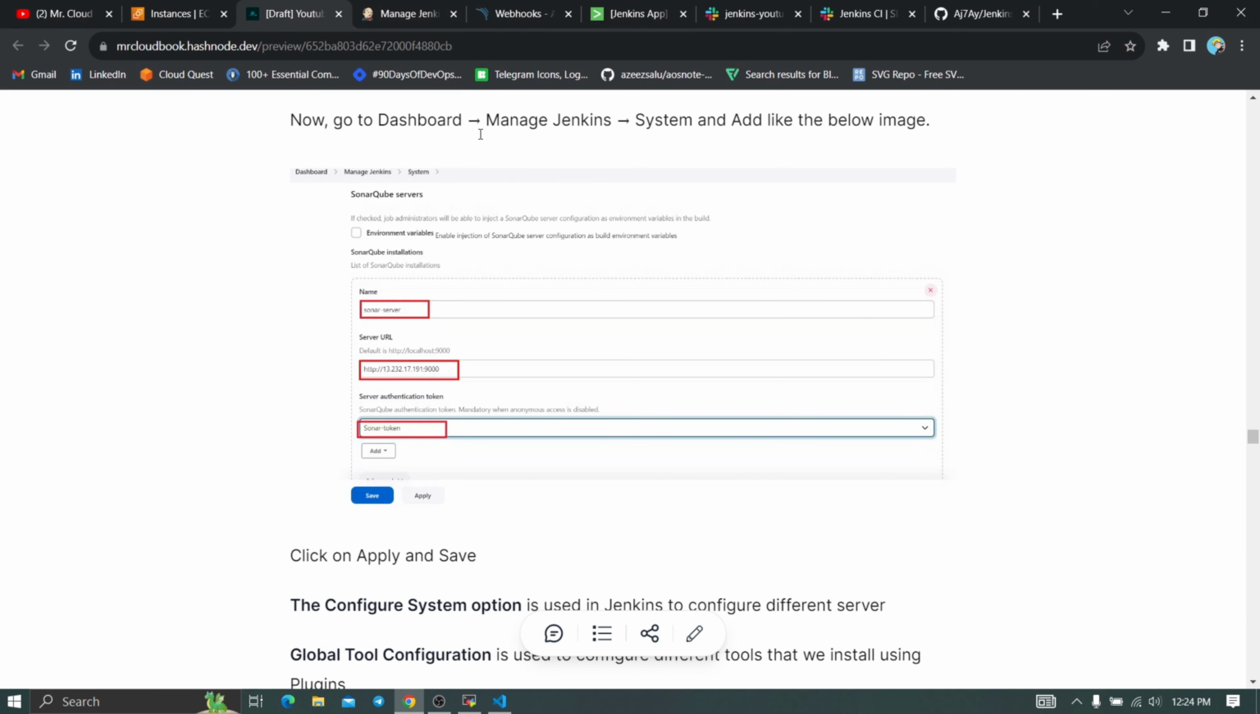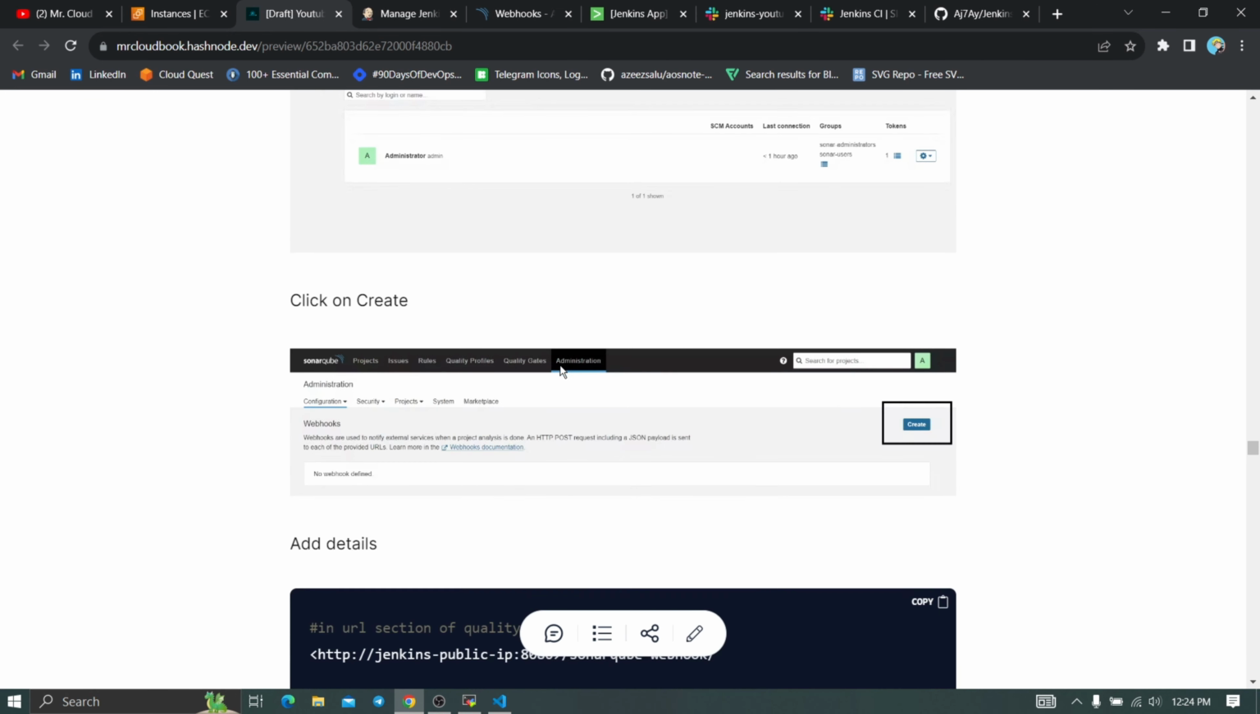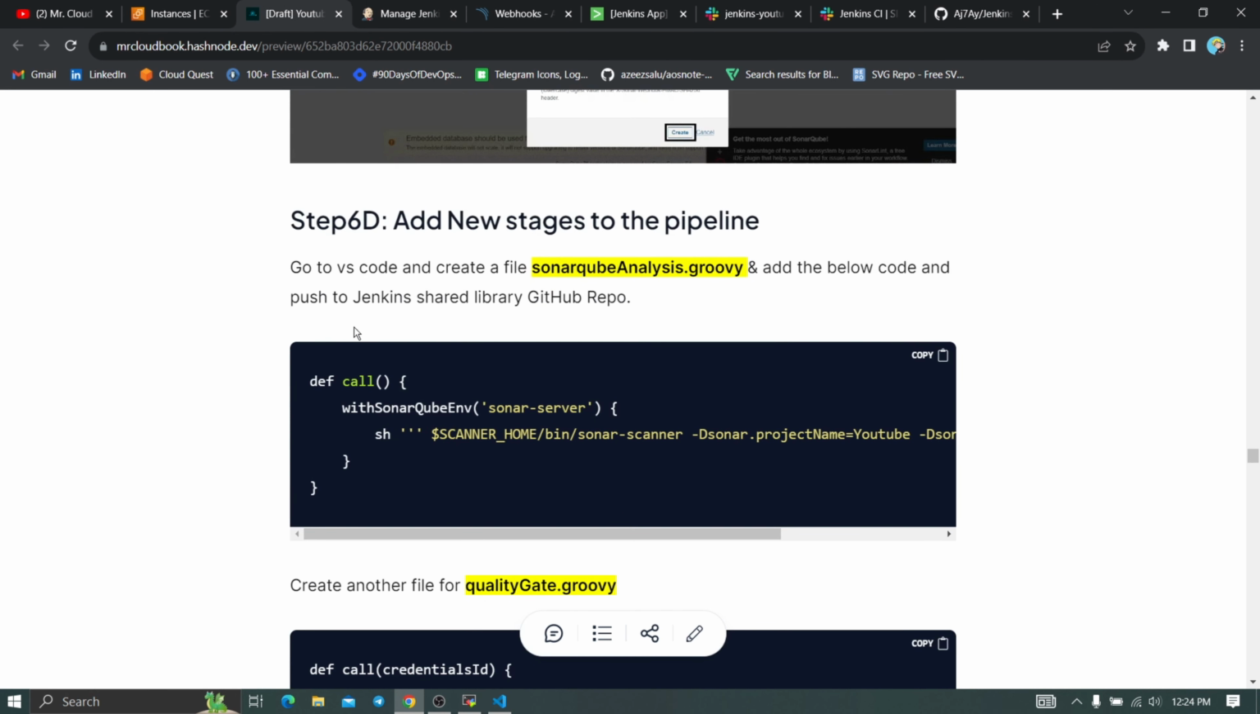Okay, so till now everything is completed. You can find the same steps inside the blog also. Okay, so that is done. Let's add the new stage.